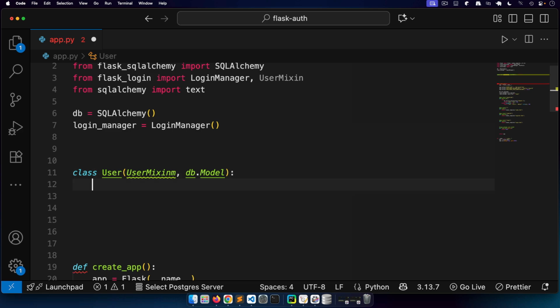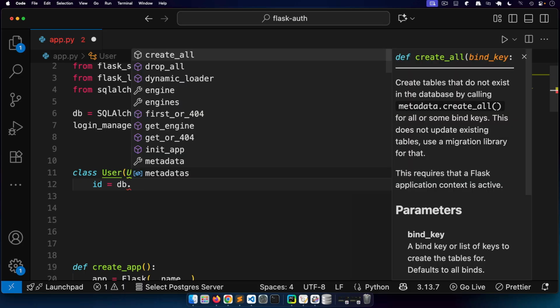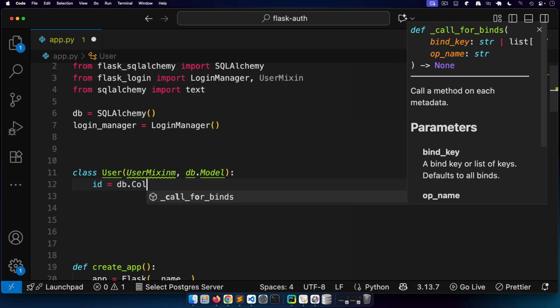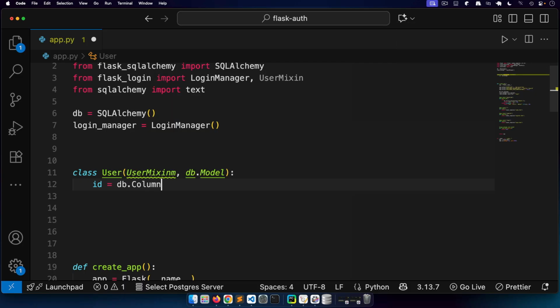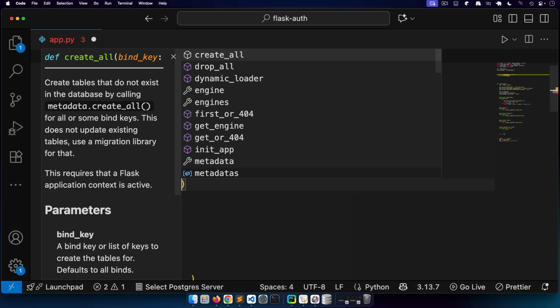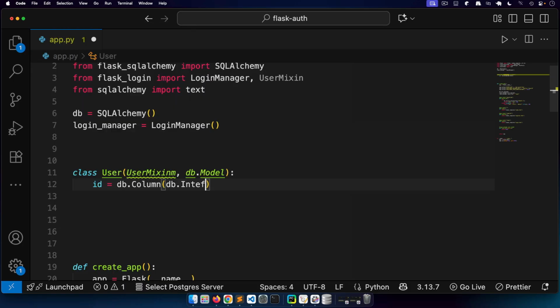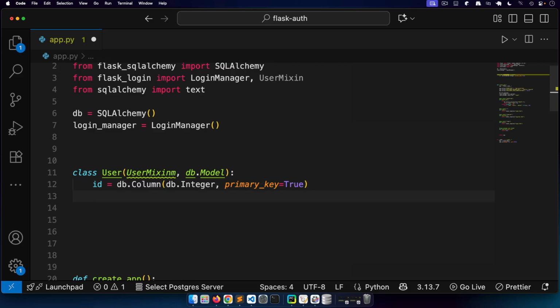What we want from this, the first thing that we want is the ID. And let's just say db.Column, and this would be an integer. And this would be the primary key. So let's do primary_key, and we're going to set that to True. Simple as that, all right?